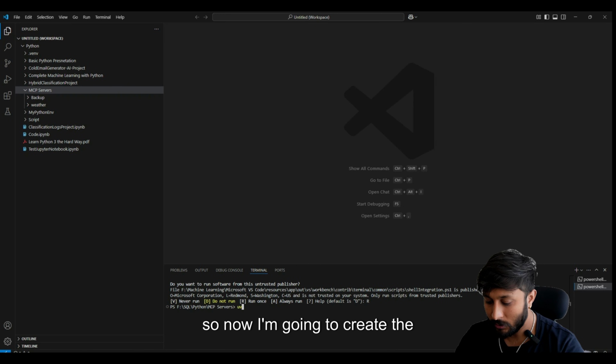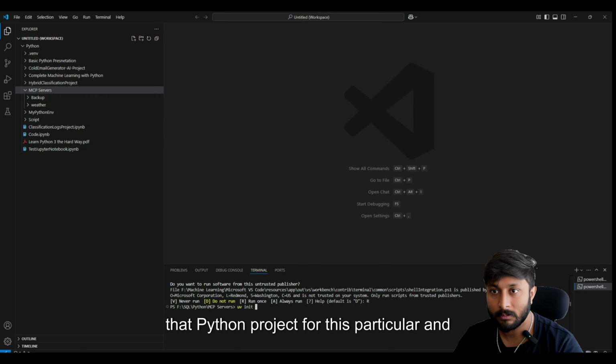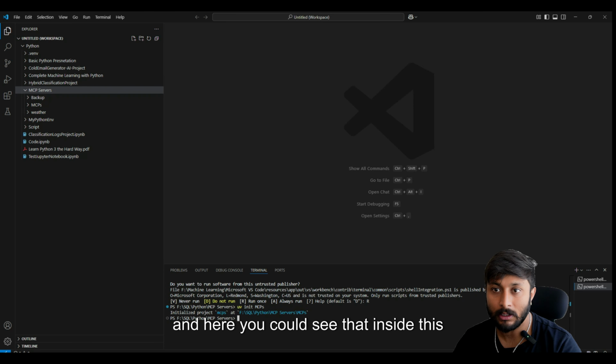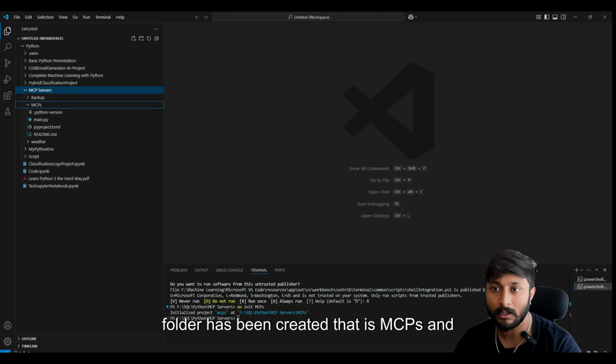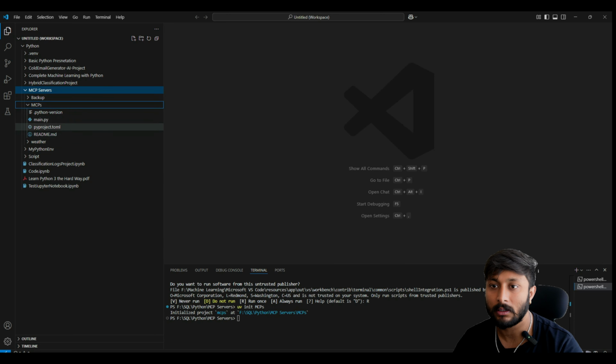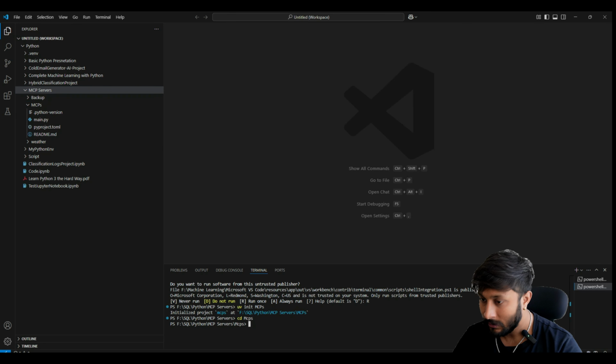Now I'm going to create the Python project for this, naming it as MCPs. Here you could see that inside this MCP servers folder, a folder has been created, that is MCPs, and inside that all the dependent Python environment is being created. Now I'm just going inside these MCPs and install the virtual environment.